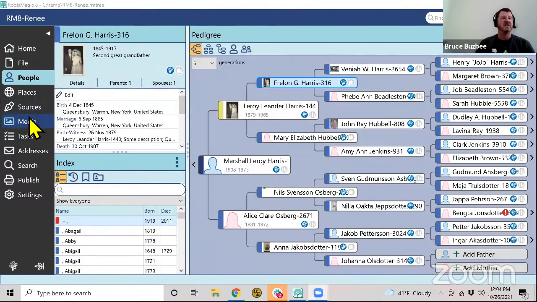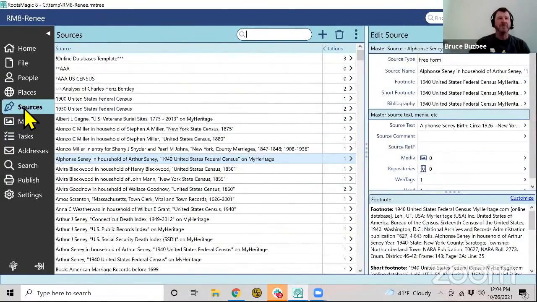And right over here on the left-hand side, that's one of our new pages, the sources page. And when you bring this up, what you're seeing is a list of all the master sources in your database. Okay, so a quick overview. Sources, citations, for those who aren't familiar with that terminology: a source is going to be the actual record, the Bible, the book, the certificate, the piece of information that you are using to document your information.